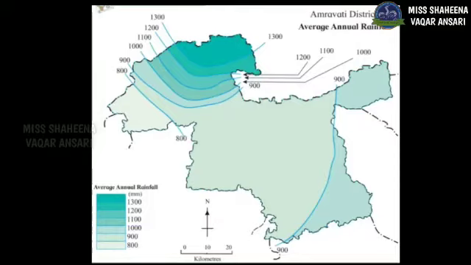If the lines are closer to each other, then the change in the variable is steep, meaning slopey. And if the space between the lines increases, there is a gentle slope showing the variable in the rainfall. So, this is the isopleth map.